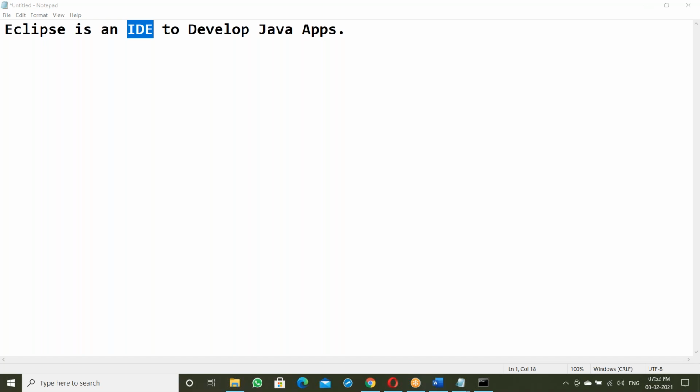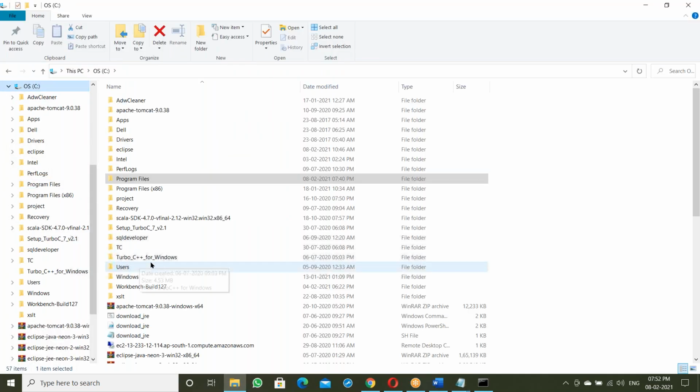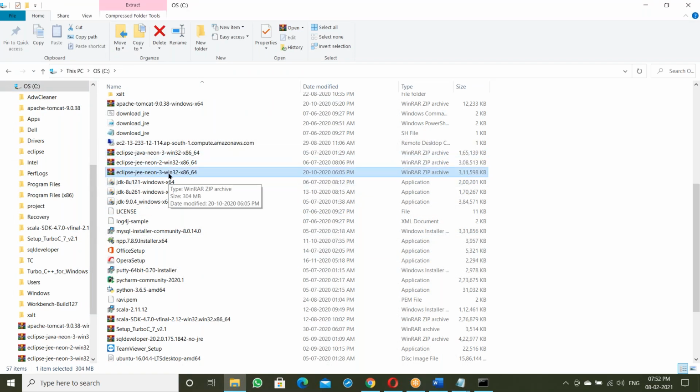Yes, okay, fine. Now let us go for Eclipse. In the C drive, Eclipse is placed here, see this. Neon Eclipse, so Neon 3. In our office, we are using Neon 3. What is a WinRAR file? It means it is already downloaded. A WinRAR file is a dump, an already downloaded one.